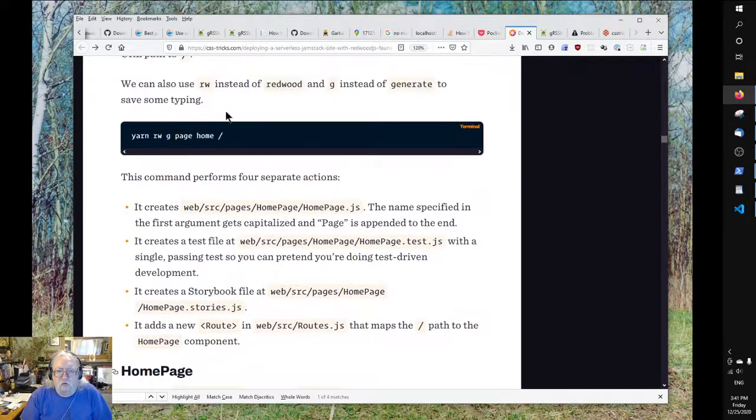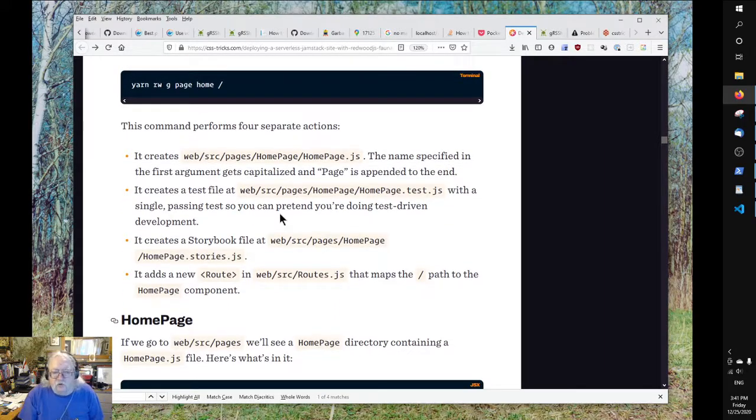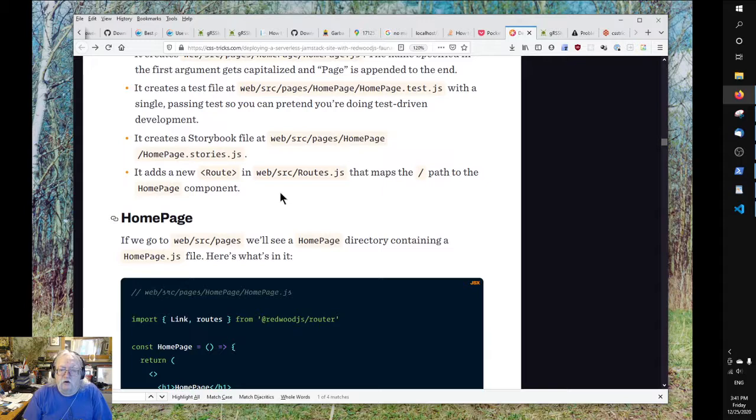So this command performed four separate actions. Created a home page. The name specified in the first argument, that's this, gets capitalized and page is appended to the end. Because, of course, right? It creates a test file, Homepage.test.js, with a single passing test. We're not doing test-driven development, so we don't need to worry about that. One day I'll have to learn about that.